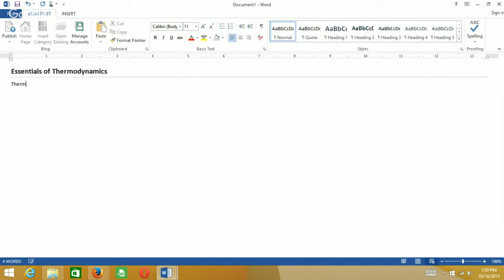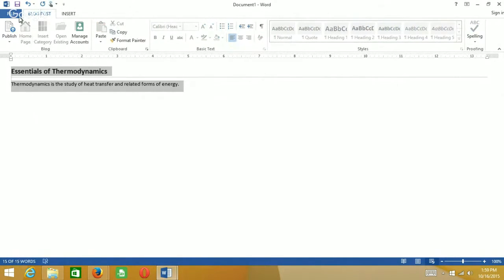So thermodynamics is the study of heat transfer and related forms of energy. So this is the way in which you can create it, right? So if you want to save it, you can save as by clicking on this button.